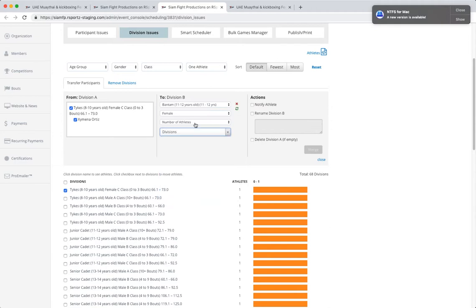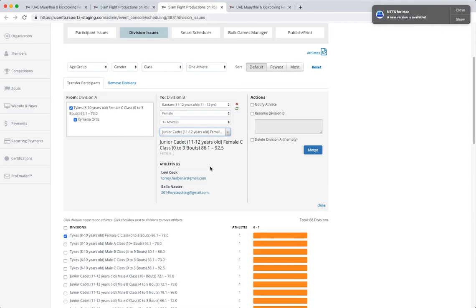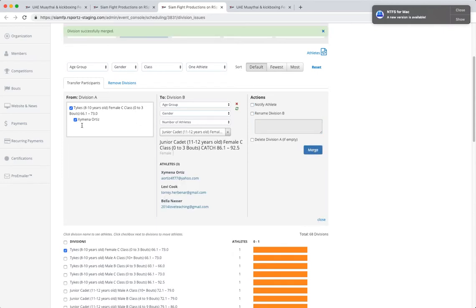And as we look through, we can just filter these ones to say, show us from 1+ athlete divisions. And this will help us to understand that actually in one age group plus, there's a female, 86 kilogram. She's a little bit light and a little bit young, but maybe if she has no other choice, she's willing to compete in that division. After we've selected the division that this athlete can go to, we can choose the options to notify the athlete, to rename the division, to call it a catch division, for example, and we can even delete division A. And once we click merge, the system will automatically put the athlete into the new division.